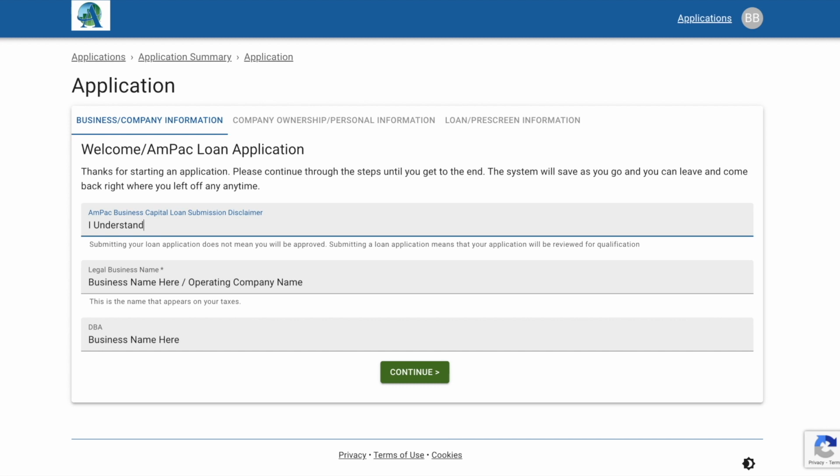So, first thing that you'll see is the AmPac Business Capital Loan Submission Disclaimer. This is basically saying you understand that you are submitting an application, and it does not mean you will automatically be approved. You are going to be reviewed under this application.